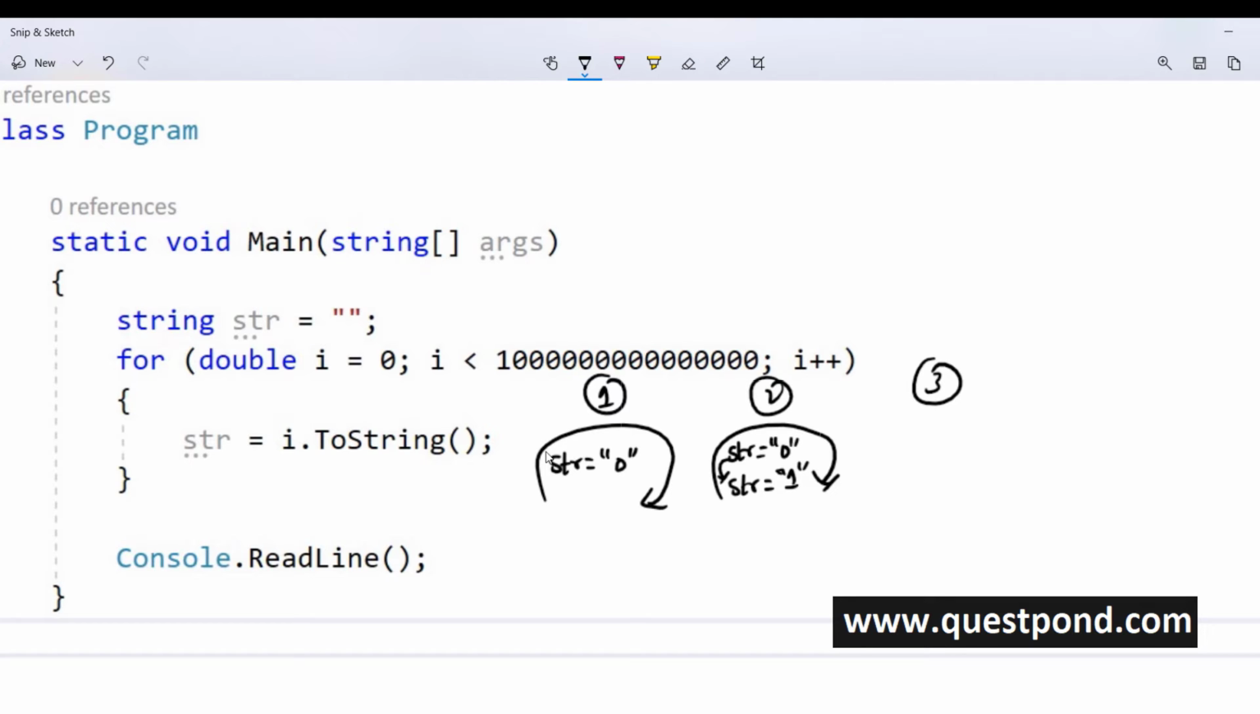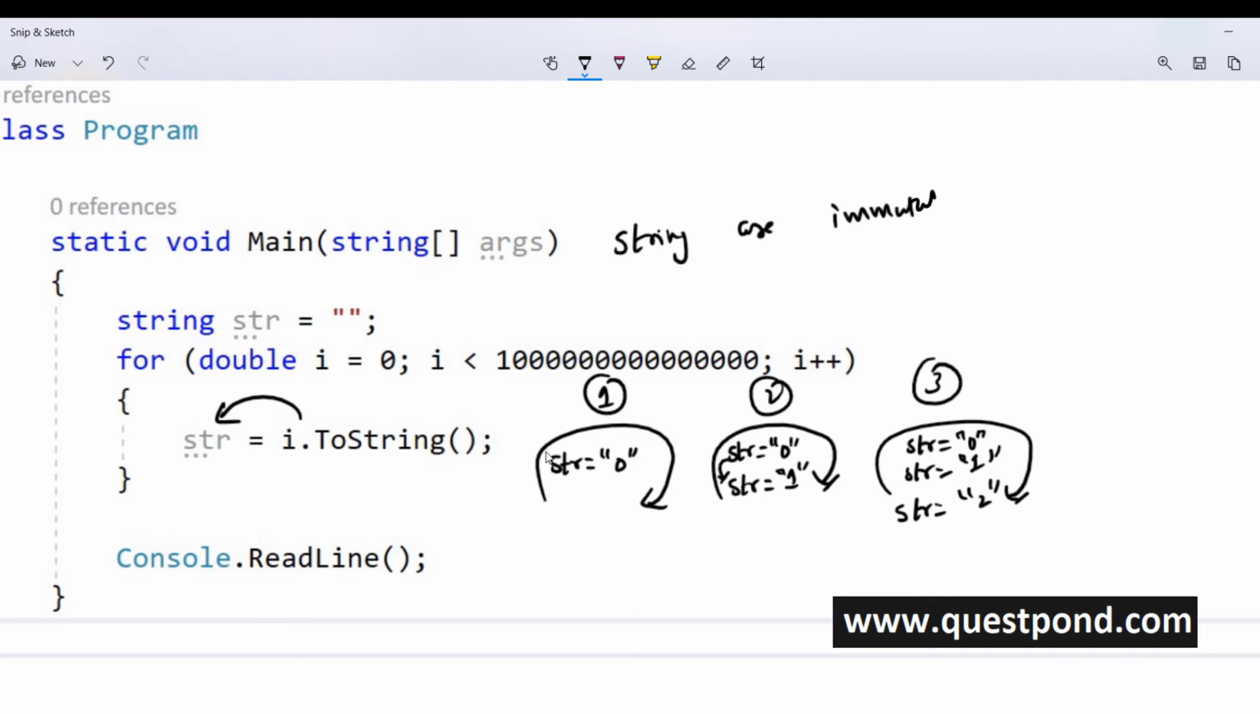Now the third loop runs. Again, str equal to 0 is there. Str equal to 1 is also there. Now it does not change str equal to 1. It creates a fresh copy, str equal to 2. Right? So in other words, whenever you allocate a value even to the same variable str, it does not change the old value. It keeps that copy separately and creates a fresh copy. That means the previous values of the string are not changed. So that's why a lot of people say that strings are immutable. They don't change.